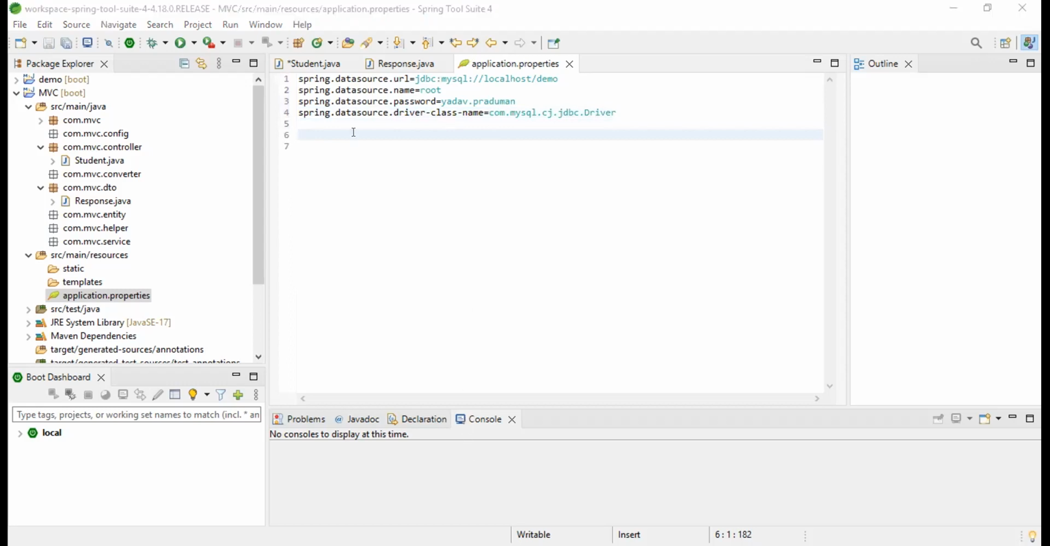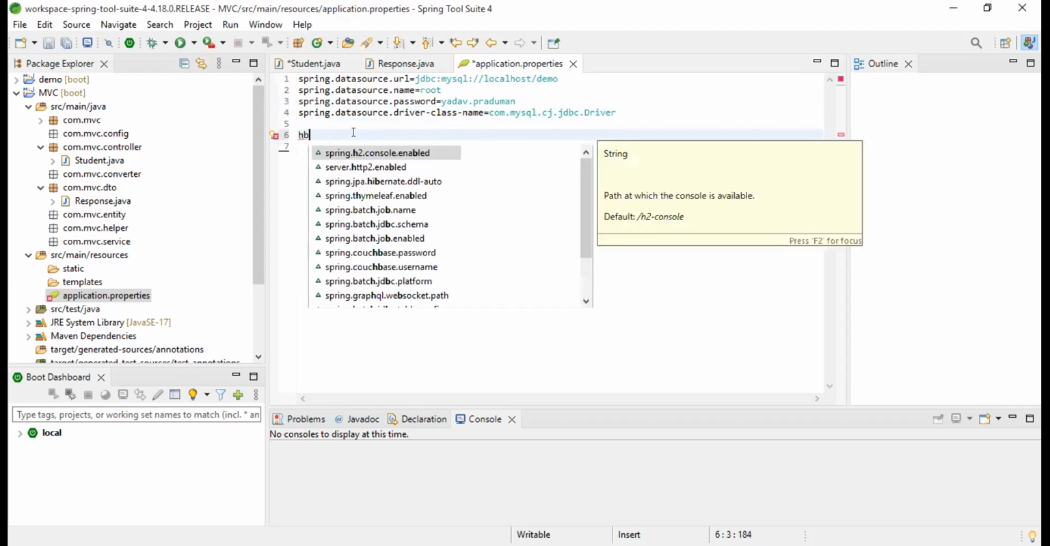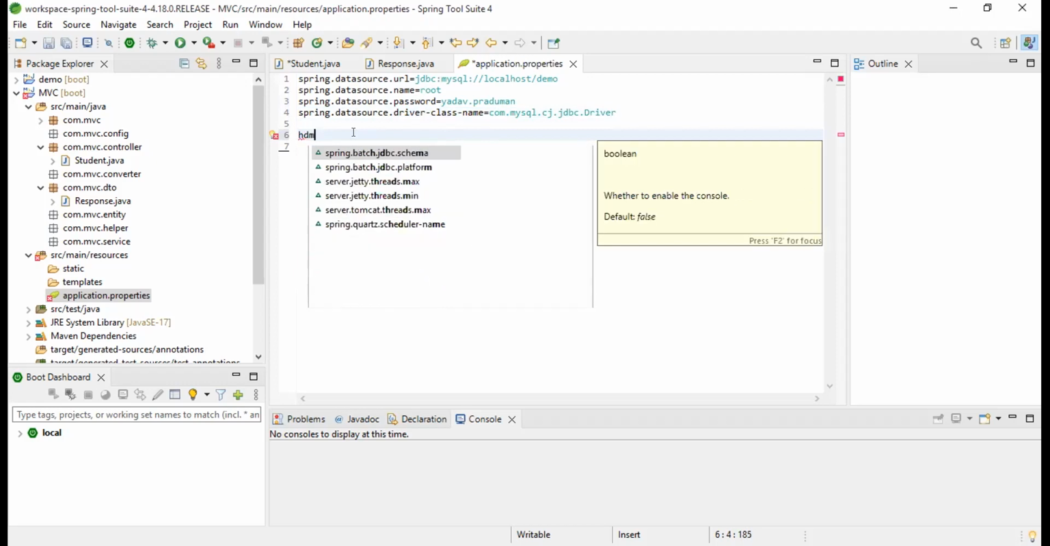Sir, I have a doubt. When we created a Spring Boot project, we selected the MySQL driver. What is the use of that? We are giving the details in application.properties: the URL, name, password, driver class name, right, sir? So here only we are giving everything. So what is the need of adding that MySQL driver option?